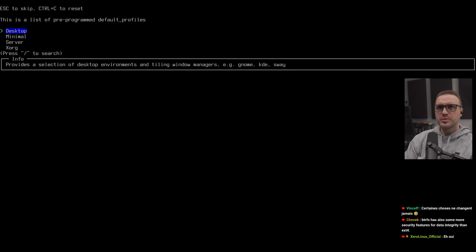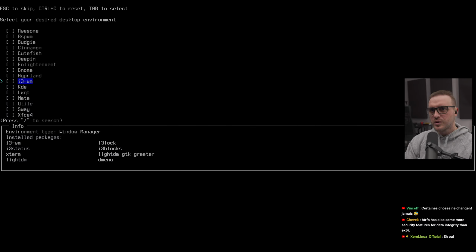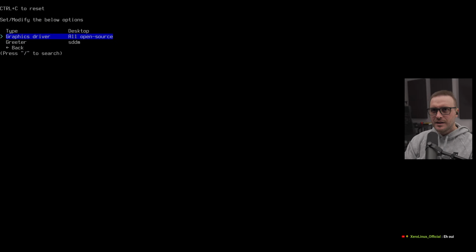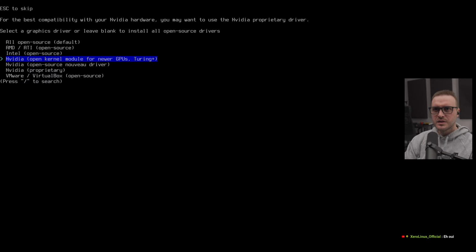Profile. Type. Desktop. And we're going to go with KDE. And for the graphic driver, I'm going to choose the proprietary one. So those ones are the nouveau. Oh, actually, no, my bad. Wait, did they actually put NVK in it? Open kernel module for newer GPU. Open source nouveau. Yes, I guess this is a preparation toward NVK here. I never thought about it, never saw that before. Open source nouveau driver. Okay, so we're going to go proprietary because this is what we want.